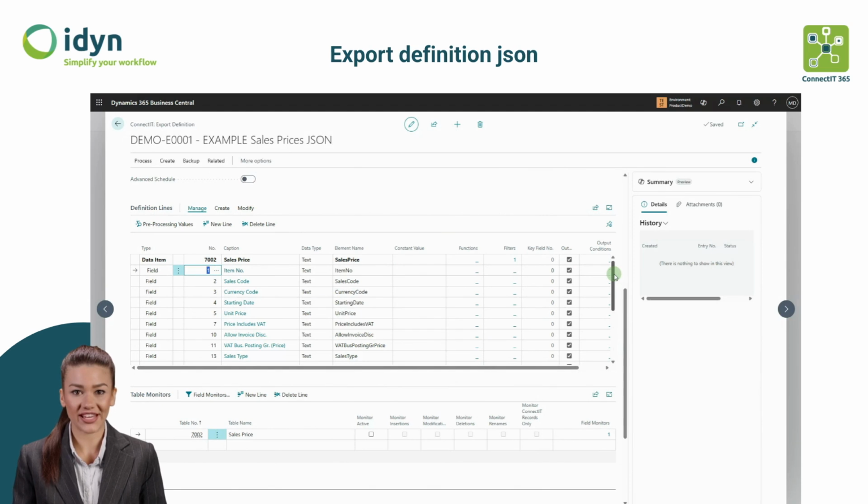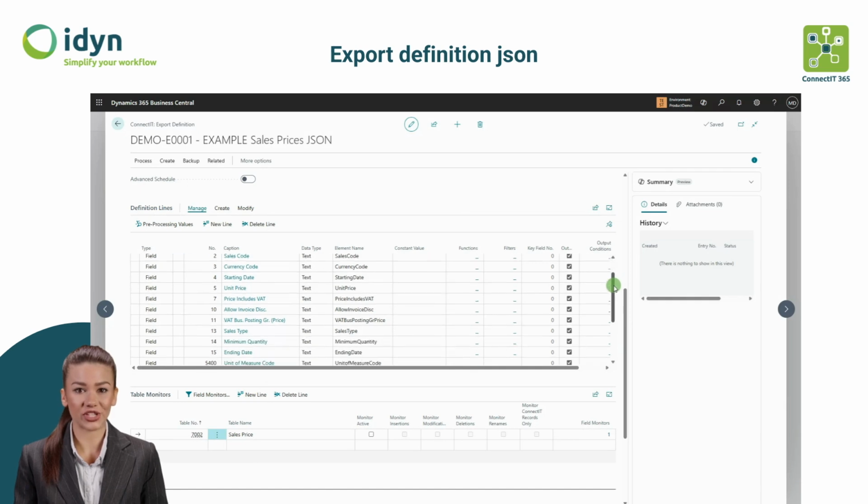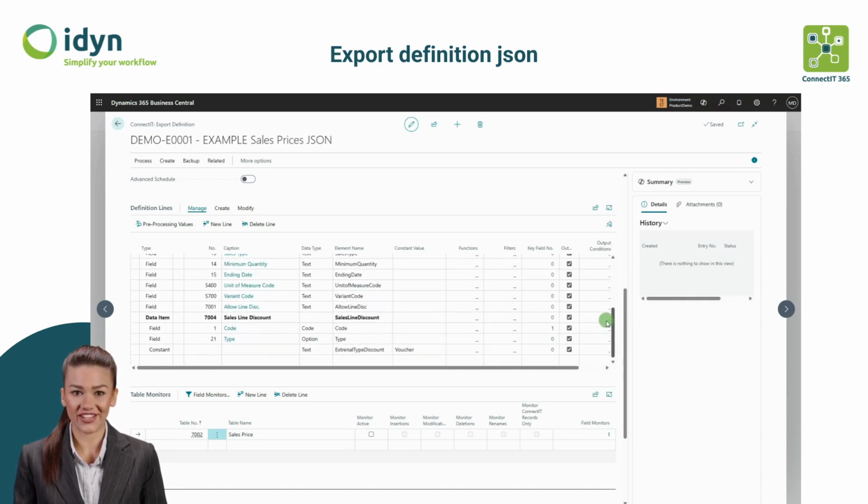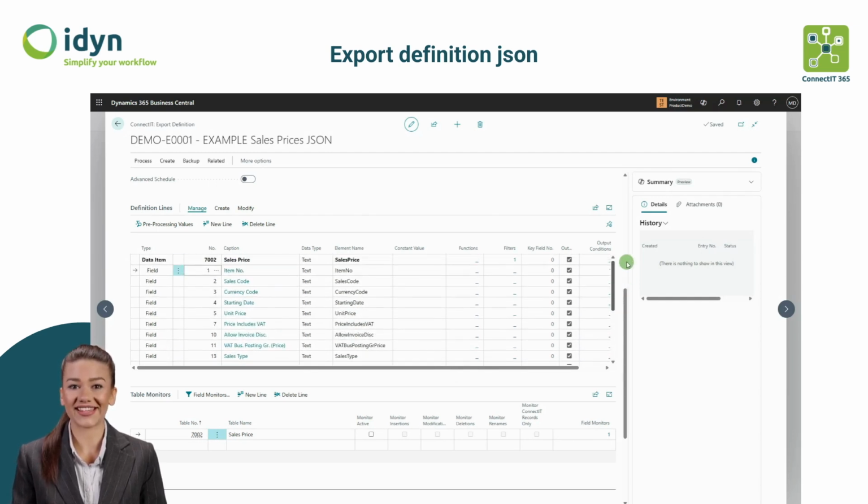In the field number, it is possible to select a table or a field. The caption will be automatically filled. If you select a constant value, you can add a field and value that is not available in BC. You can set the constant value or create a value with a function. The data item is used to decide what type of field we are sending. And the element name is the name that the external party can receive.